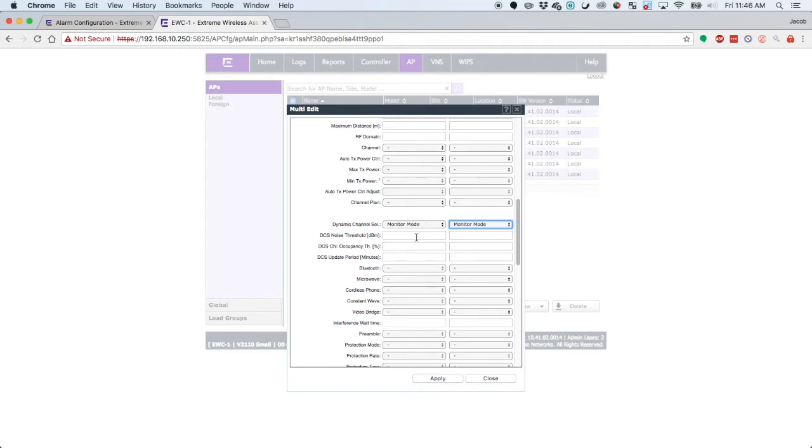The 2 other settings that we want for each radio are the DCS noise threshold and the DCS channel occupancy threshold. We want the channel occupancy threshold to be around 50. That means when 50% of the airtime is utilized, we're going to get an alert on Management Center. It's industry standard that you would like to keep your channels under 50% utilized when you're dealing with a wireless network. And also we'll set our noise threshold to -80.